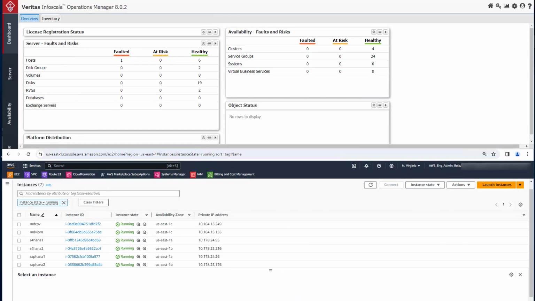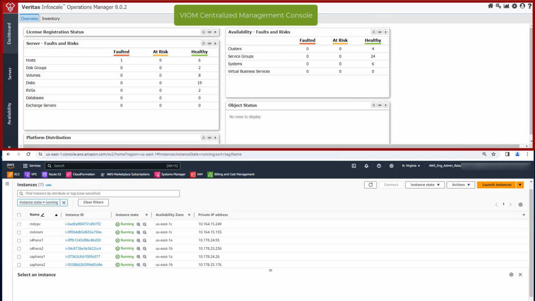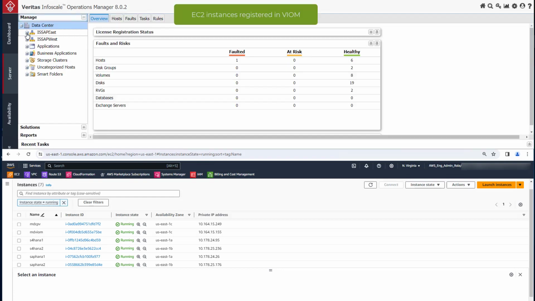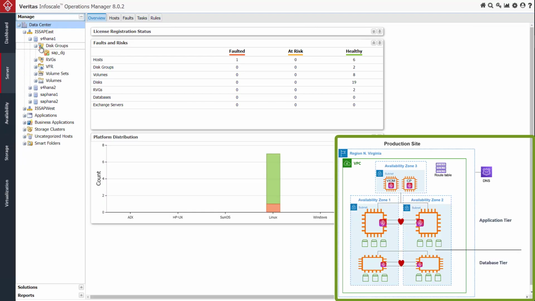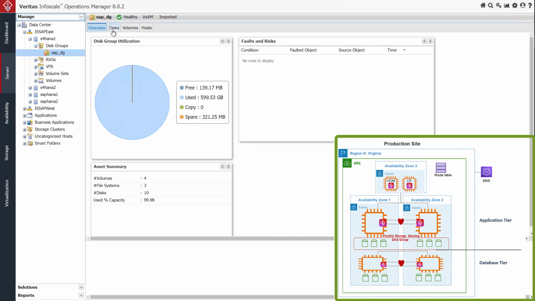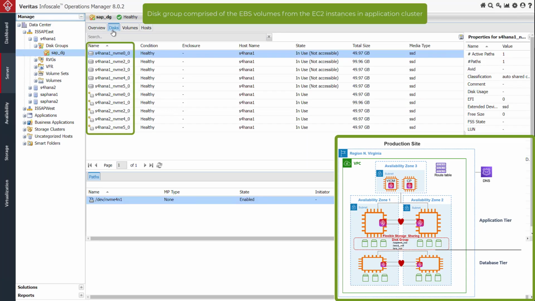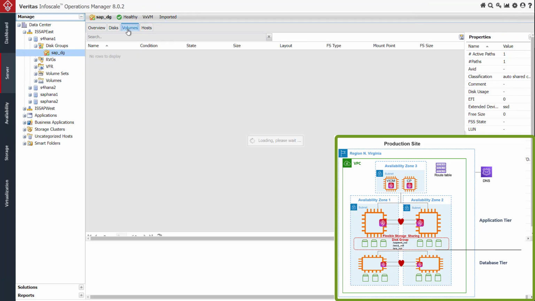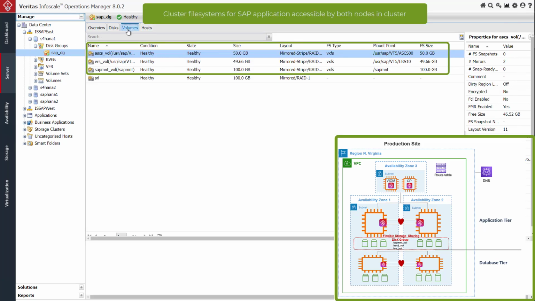Now let's look into how Veritas Alta Enterprise Resiliency makes SAP running in this environment highly available using the centralized management console. Under the Data Center in the Server tab, we can see that 4 EC2 instances have been registered. There are 2 instances that form the application cluster and the 2 instances that form the database cluster. Expanding the system resources of one of the nodes in the application cluster, a disk group is created enabled for flexible storage sharing. This disk group is comprised of the EBS volumes in each of the EC2 instances in the application cluster. From the disk groups, volumes and cluster file systems are created, mounted, and are accessible by both the nodes in the application cluster.